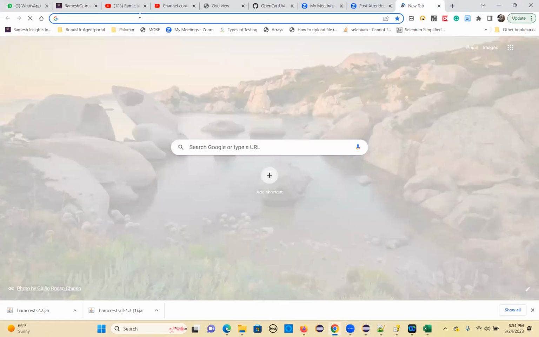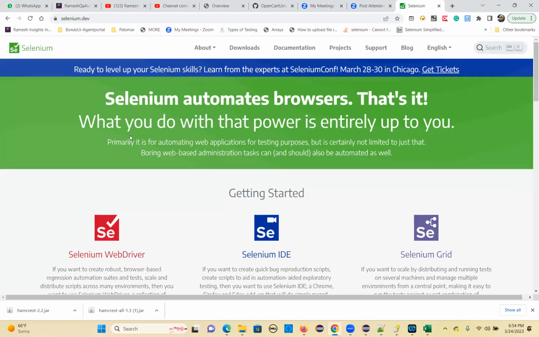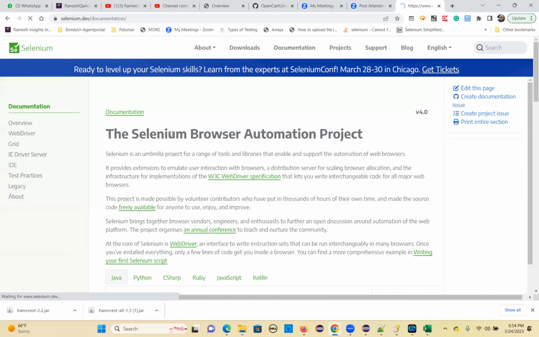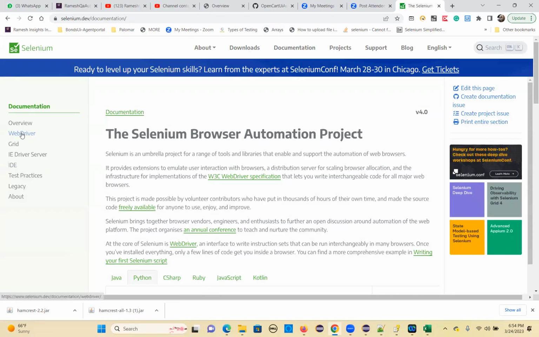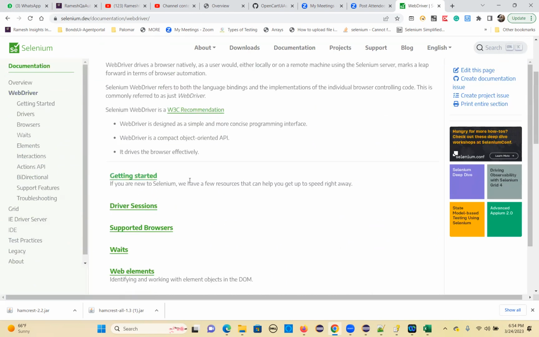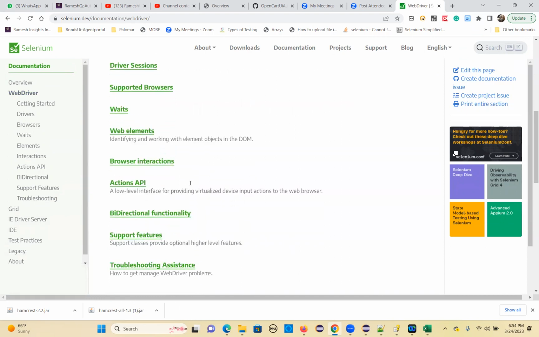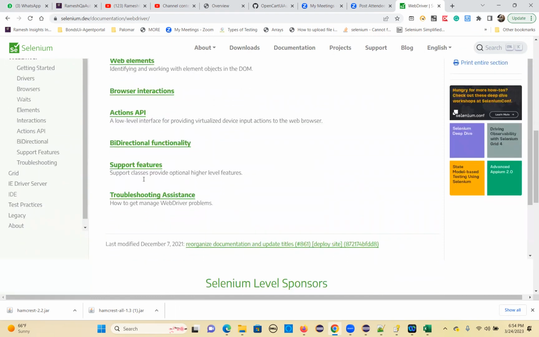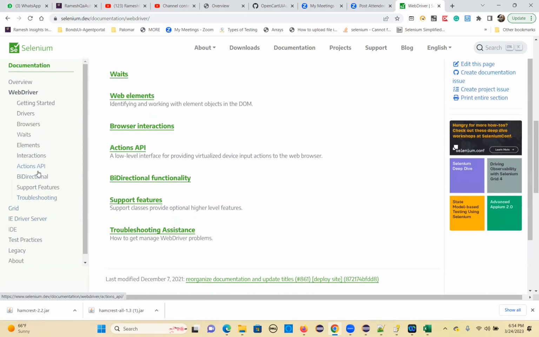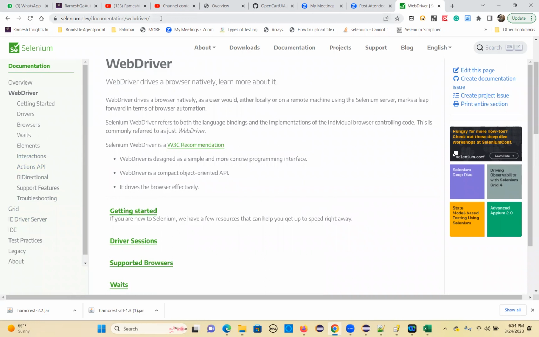You can see where you can get it. Nice documentation is there in Selenium itself. Okay, so go to documentation, WebDriver, and you can see how to run in silent mode. They will give it. Better to search in Google.